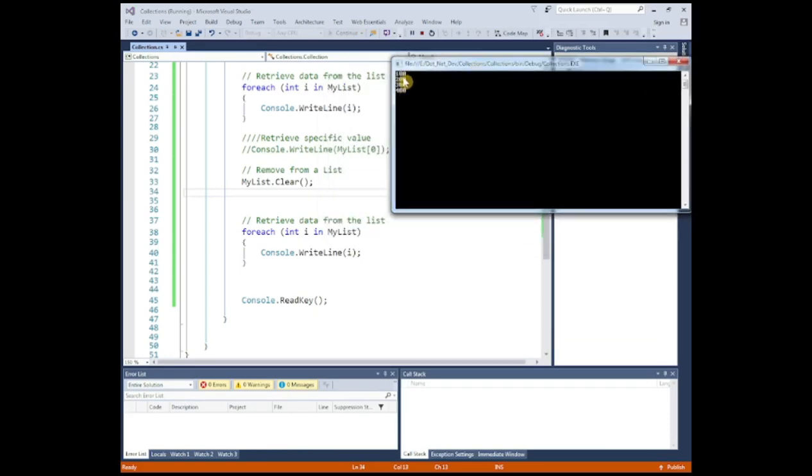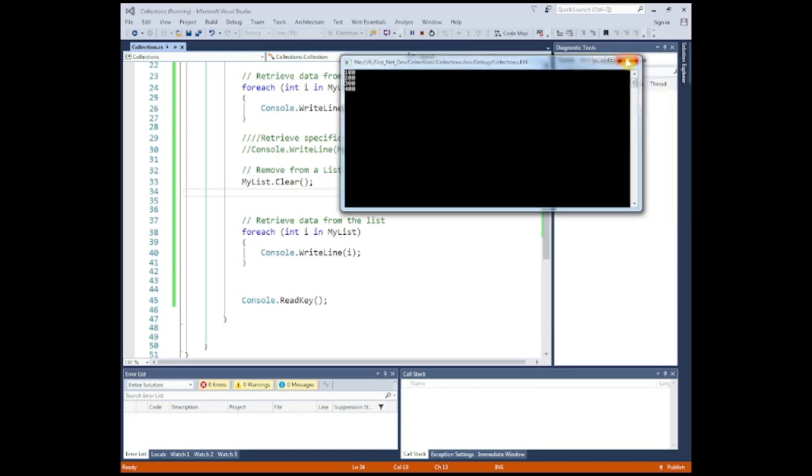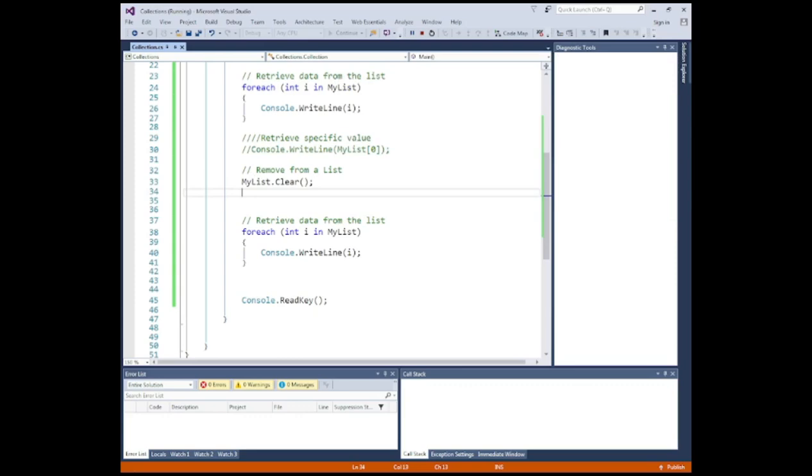So the first for each loop displays all the values that are contained in the list. Then we get to this mylist.Clear, and then this second for each loop doesn't display anything because my list is now empty. Cool.